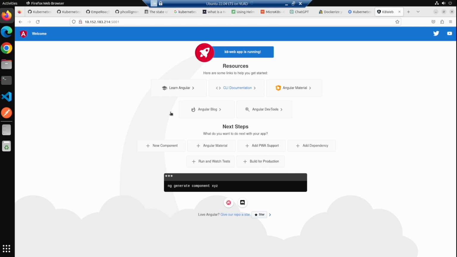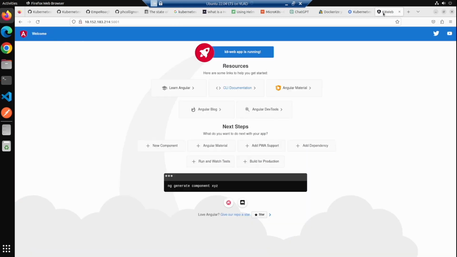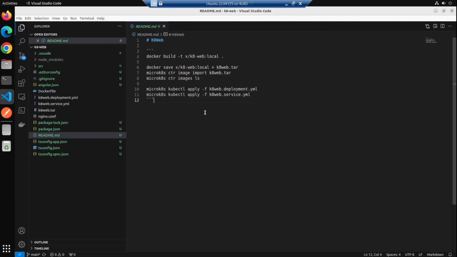Oh, yeah, there you go. So this is the load balancer and this is the port. Okay, so that is running. And next is we want to apply the some Helm chart.